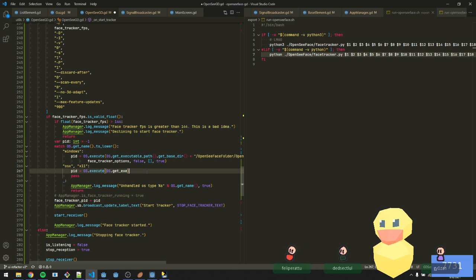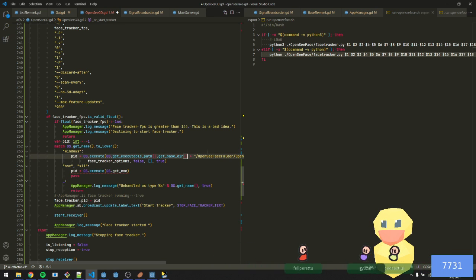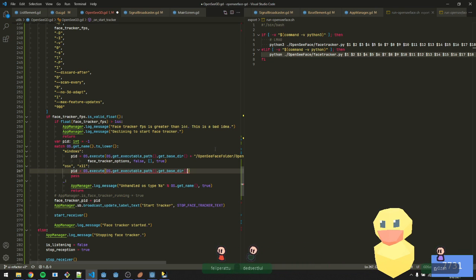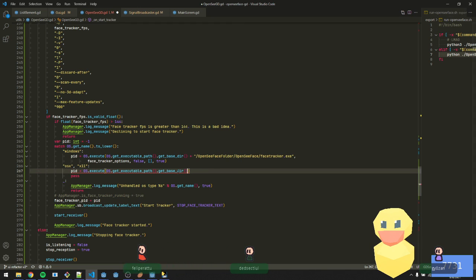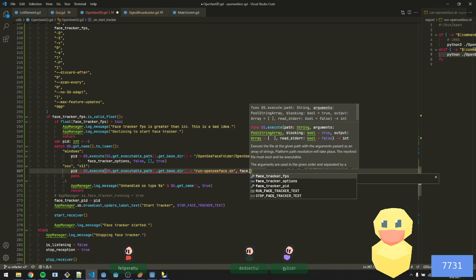Okay, so here we go. PID is equal to this thing. OS, get executable path, base directory, and then we actually just want to execute this command here, which is... let's see. What I call it, run opencface.sh. Run opencface.sh with the face tracker options.